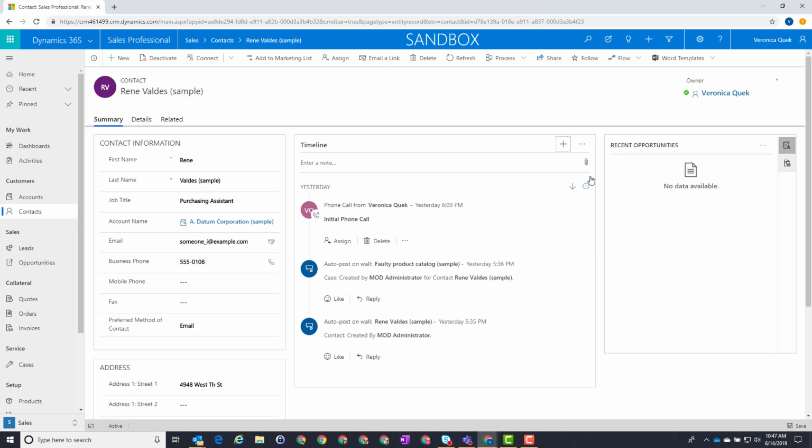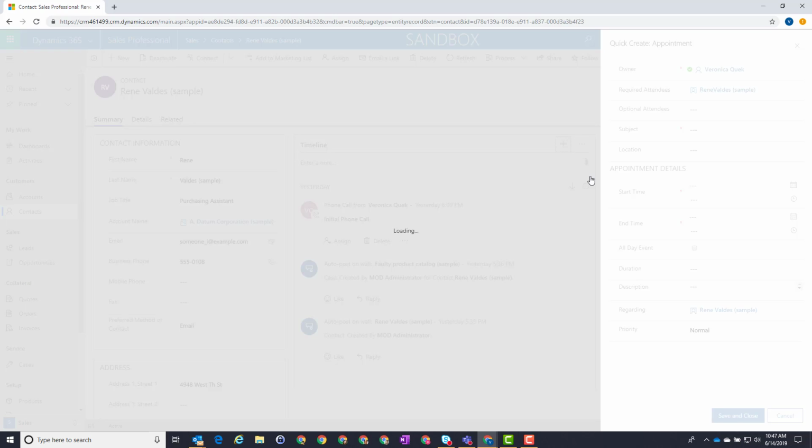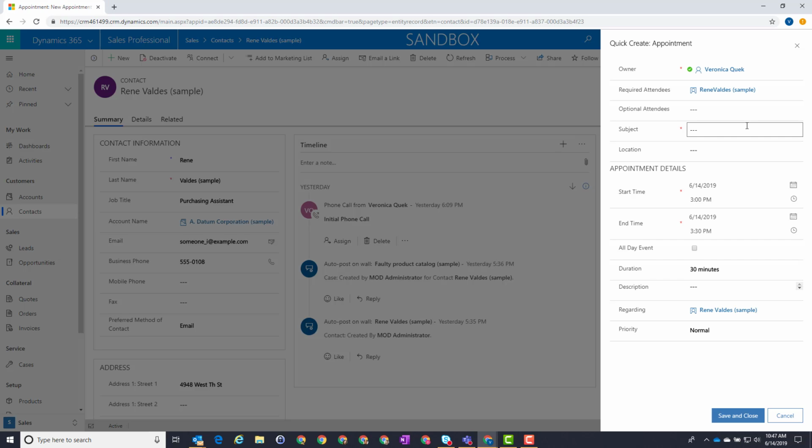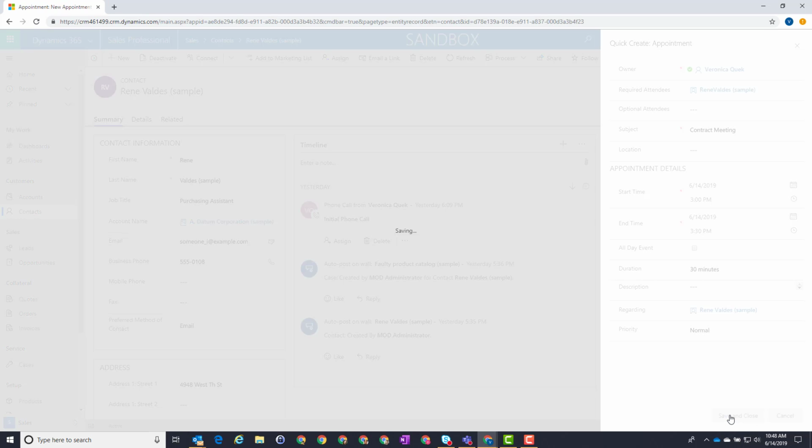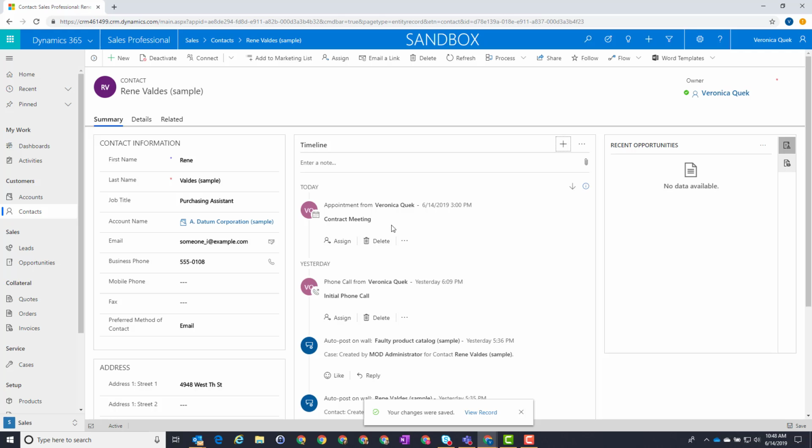So let's say I needed to create an appointment with Renee. We'll just go into the system. We could see that the subject will be a contract meeting, and we can add the location, time frame, and the duration. And then once we save and close that, that becomes part of the timeline inside of the contact record. It will also sync up with Outlook and place this appointment on my Outlook calendar so that I know that it's connected inside of Outlook.